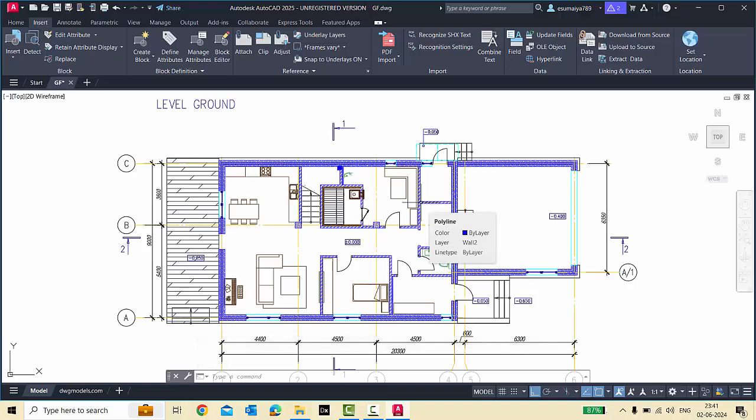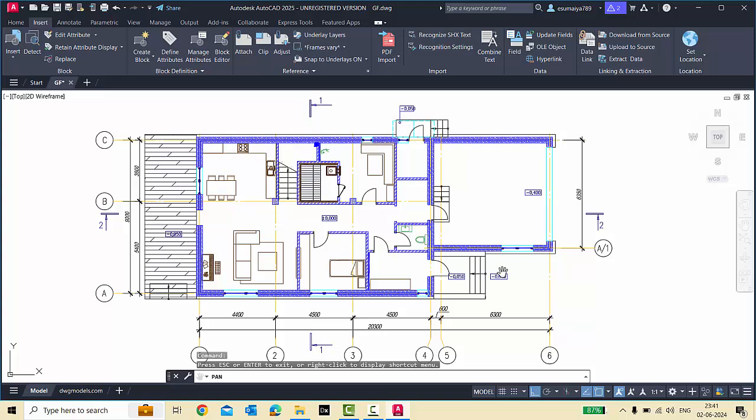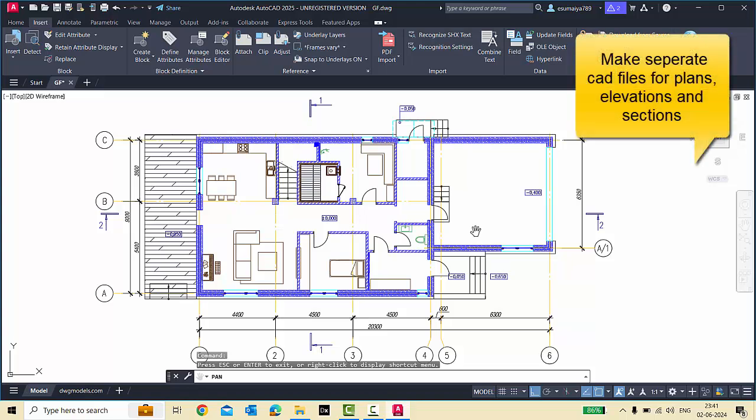Let's get started. Before starting the project in Dialux Evo, it's important that you study your drawings and make sure your AutoCAD drawings are clean. When I say AutoCAD drawings are clean, I mean it's better if you have each drawing separately. This will help you to manage the files in Dialux Evo.